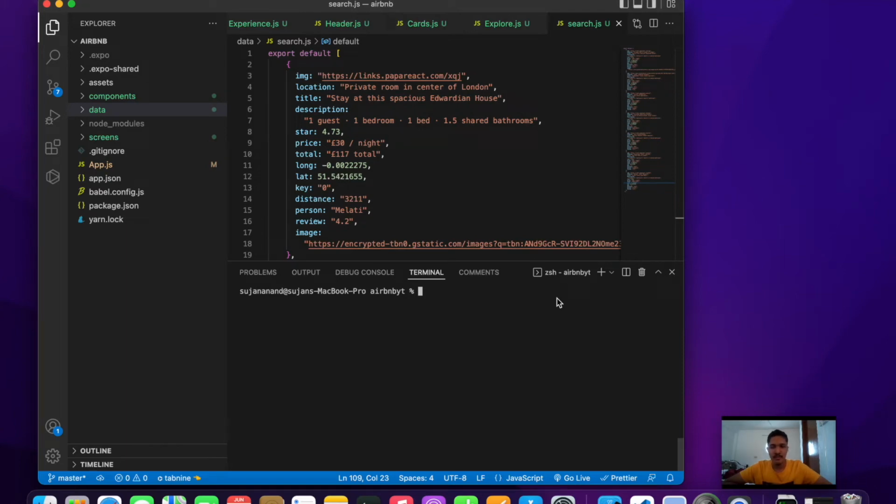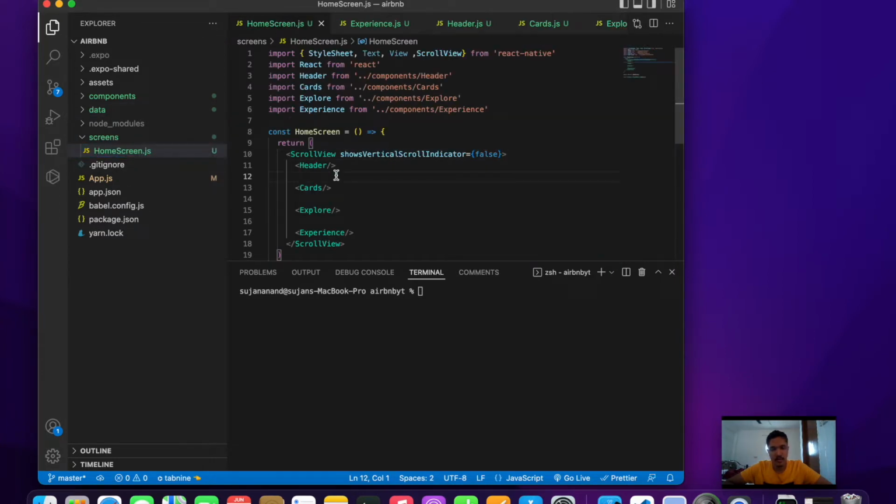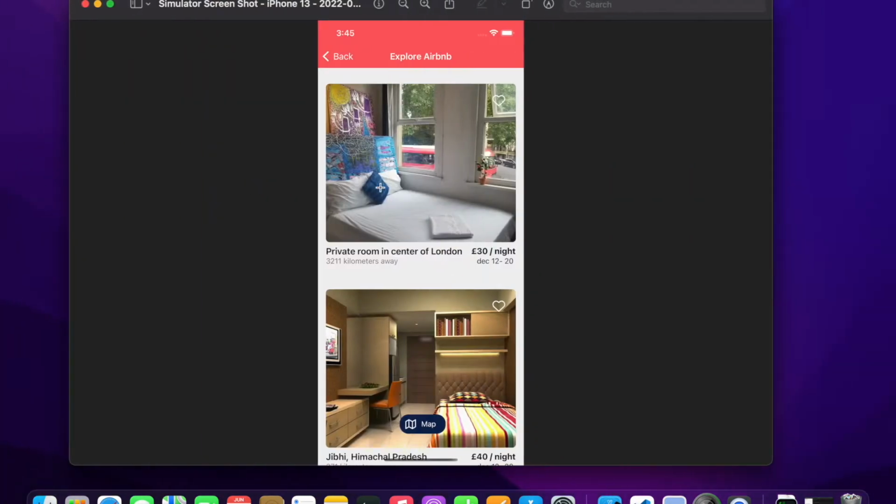What's going on, guys? So in this video we will continue building the React Native application. In the last video we went ahead and built the home screen, which was looking like this. It contained four components: header, cards, explore, and experience. In today's video we will build the explore screen, which looks like this.